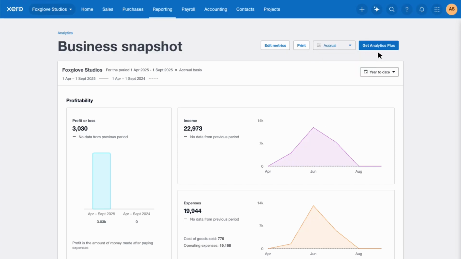Analytics Plus is included in some pricing plans or is available as an add-on depending on your region. If you don't already have access, upgrade to Analytics Plus to get more flexibility and even better business insights. Use the Date dropdown to choose a preset reporting period, or if you have Analytics Plus, set a custom date range.